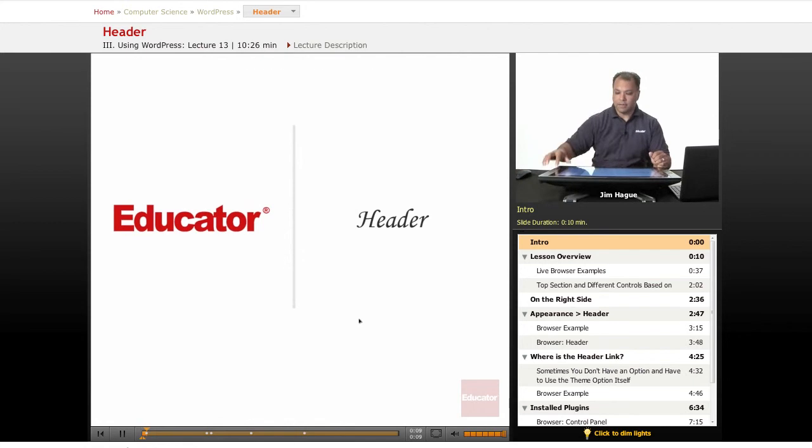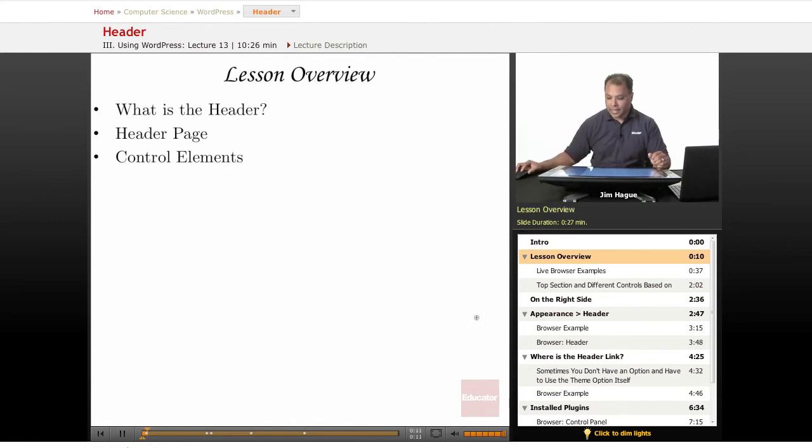So let's dive right in. Well, what is the header? Before I explain the lesson overview, the first question we're going to ask is, what is a header? Then we're going to talk about the header page controls, and then the control elements. The whole idea of a header is the top section of a blog or a web page.